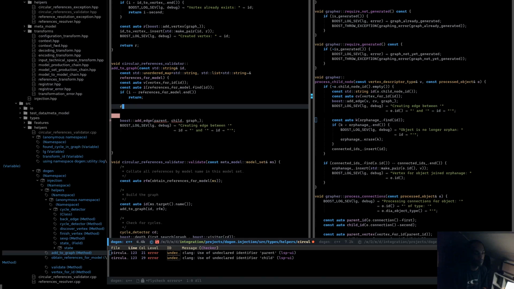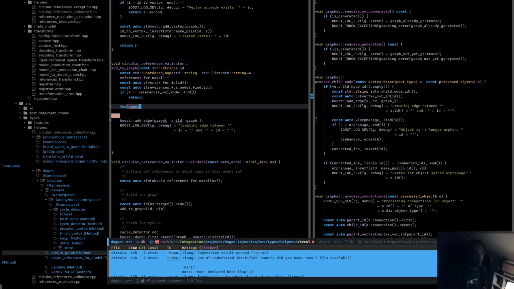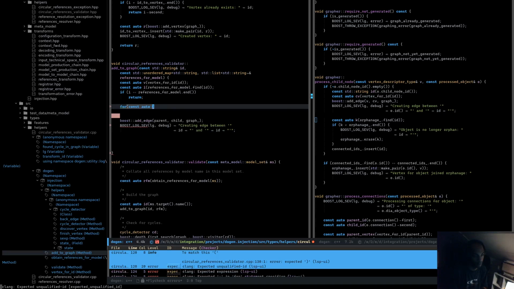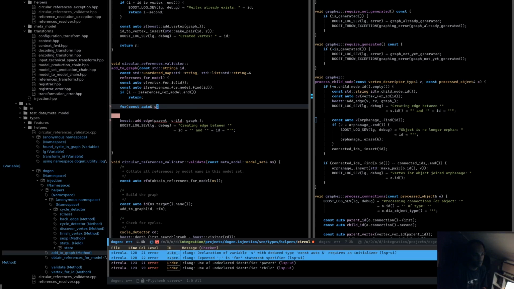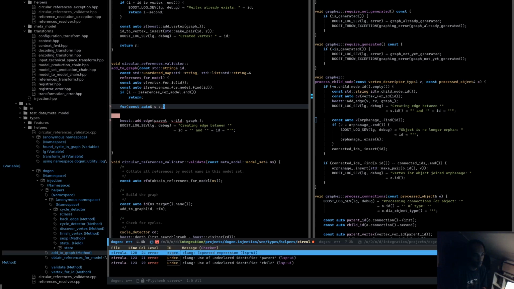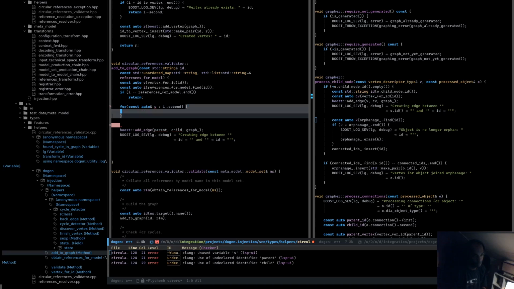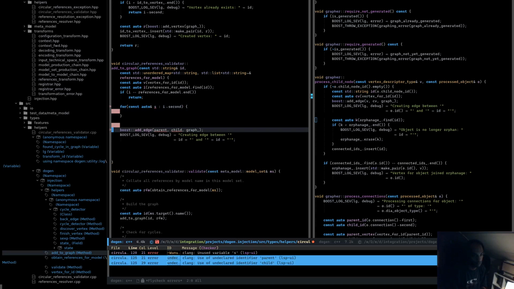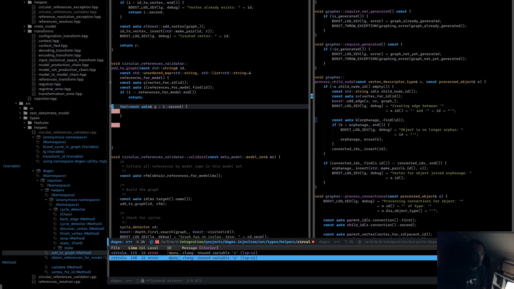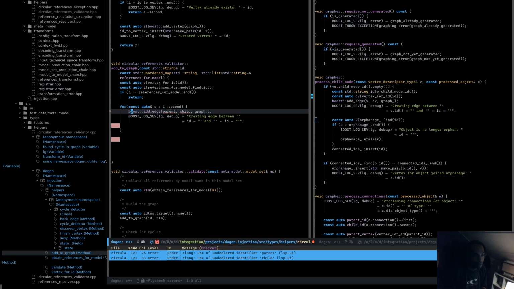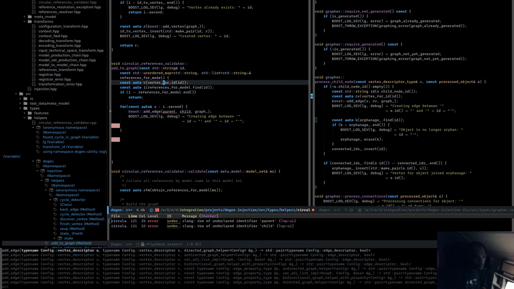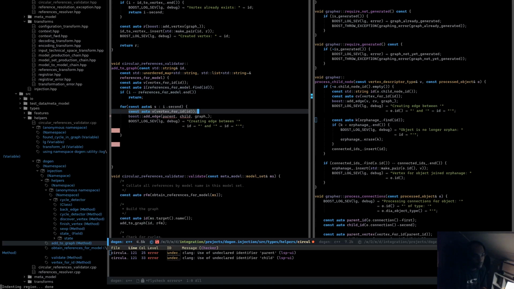Then we can say for const auto, right, so now for each reference that we have in I, we need to do a few things. First thing is we need to declare that reference. That reference now becomes vertex for ID. Now remember, this is child, so it's the child vertex.